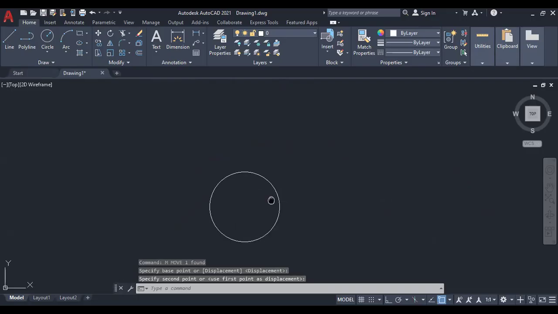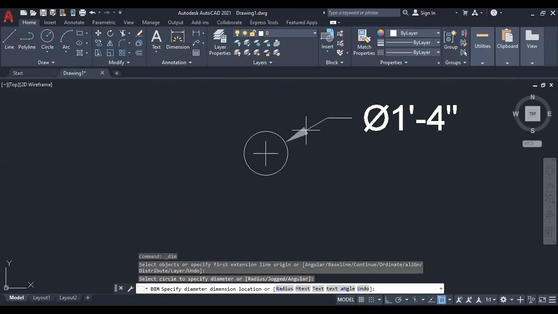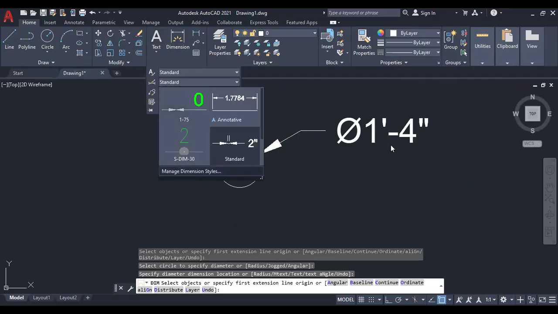If you want to confirm that, just measure it. Go to the dimension and click on this circle. It is showing 1 foot 4 inch. 1 foot 4 inch means 16 inch only. Okay, correct.